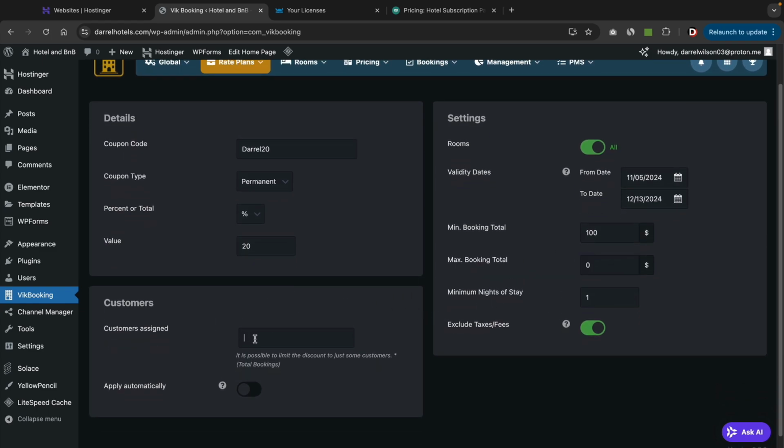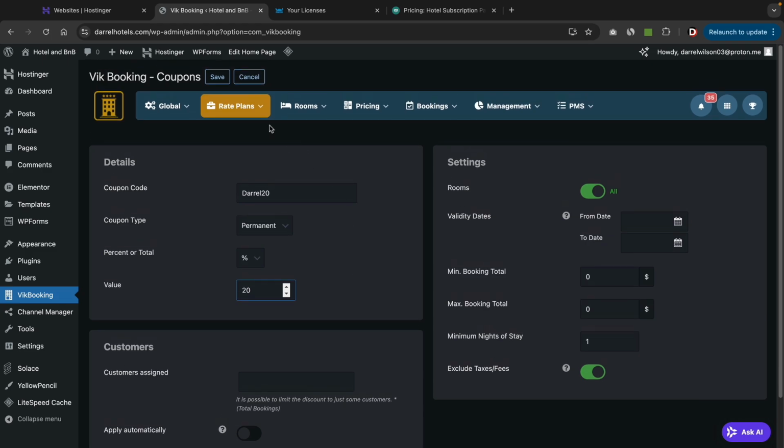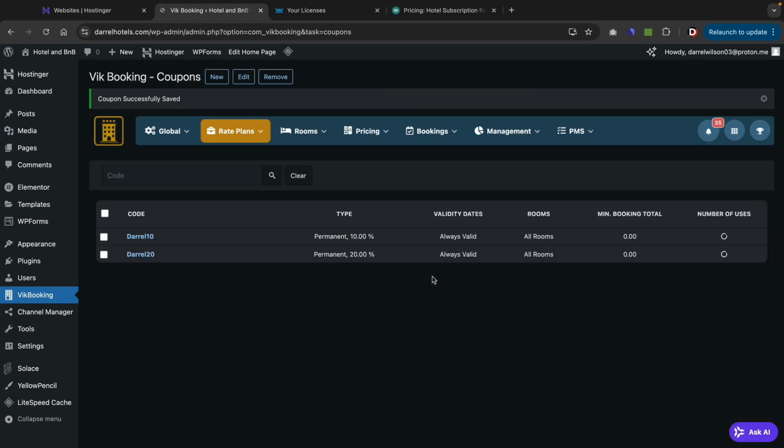So next you have customers assigned, and when users actually book on your website, they'll be saved under the users section right here. So if you click on all users, people who book will actually become a user, and then you can apply that discount code to specific users on your websites. All right, so once you actually save this coupon, you'll click on save, and users can now enter this coupon code on the checkout page and get a 20% discount for their rooms.